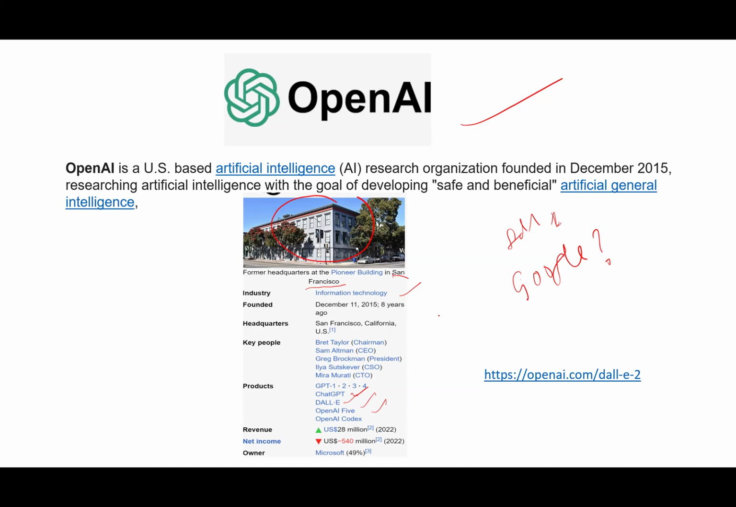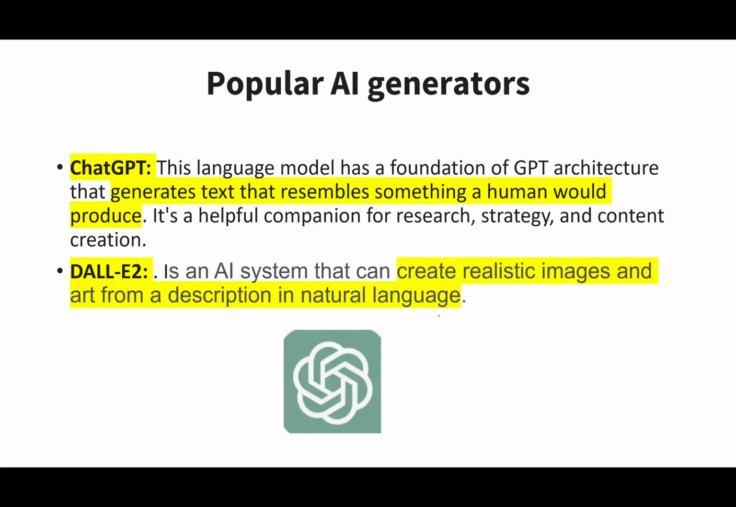So I told you these are the two popular AI generators: ChatGPT and DALL-E 2. So what is ChatGPT? You can go to Google, install ChatGPT, do whatever research you want and tell me what happens. Generally it generates text that resembles human-produced text. For example, if I ask you to create a resume for a data scientist, you will create a resume. Similarly, and better than you, ChatGPT will create a resume.